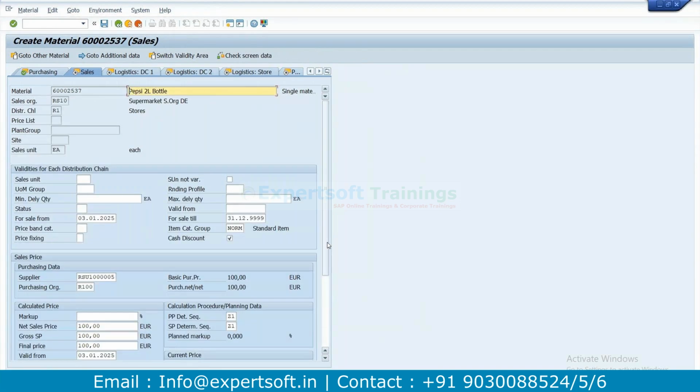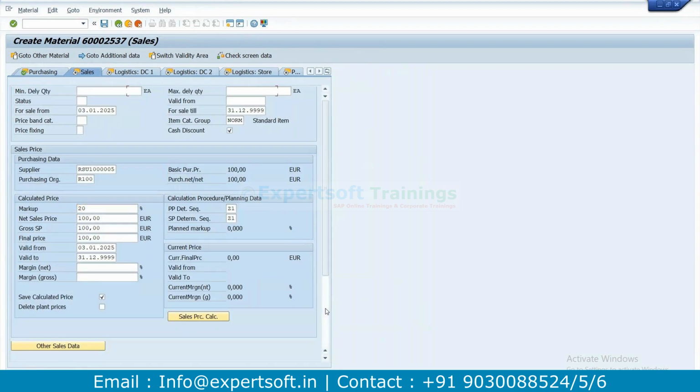Sales view, this is about the retail pricing functionality that I was talking about. You have a cost price of 100, and then you enter a markup of 20% and press enter. Your final price is calculated as 120. Now there is an interactive way of doing the same thing. Let me show you that.